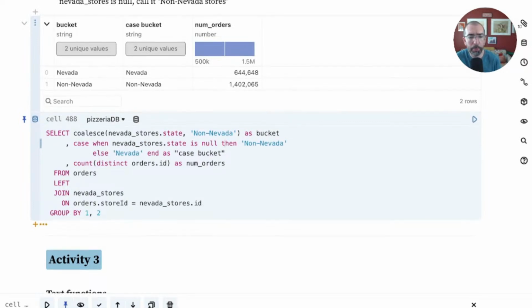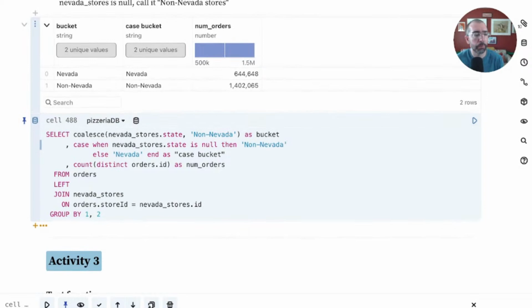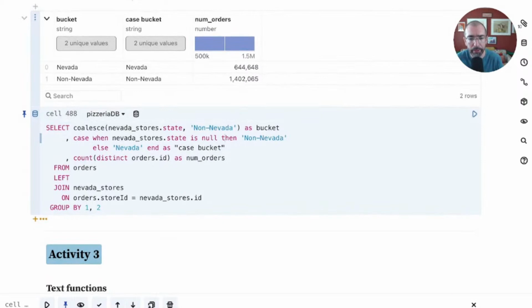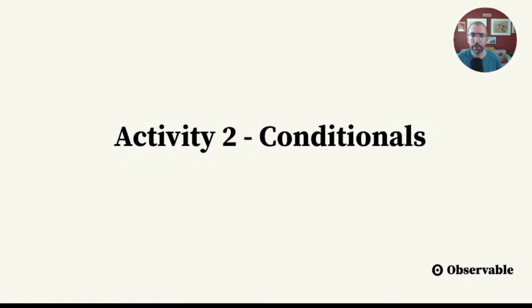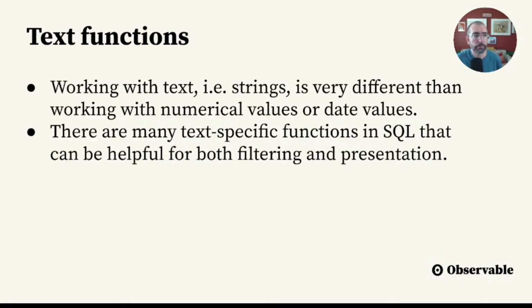All right, that's what I wanted to cover for conditionals. Just want to check if there's any more questions before we get on to the next set of functions, which are going to be text functions. All right, hopefully everyone's feeling good about conditionals. So why don't we jump into text functions?